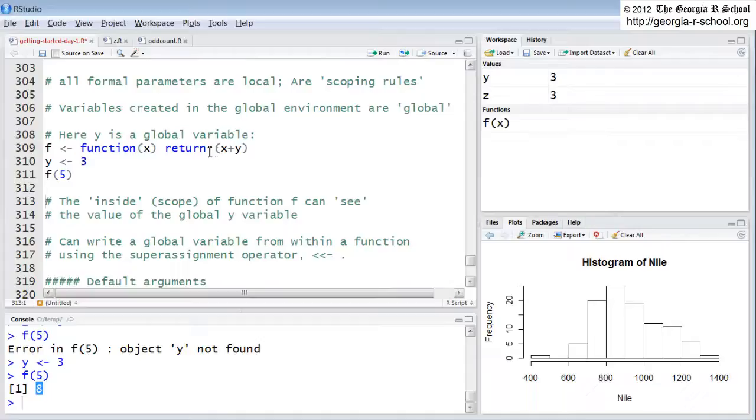And you say, well, I get that, Jeff. It added 3 to 5 and returned 8. Yes, it did. But y is a free variable. Remember, we talked about formal, local, and free. When we call f here, y does not have a value. Y has not been bound, instantiated.